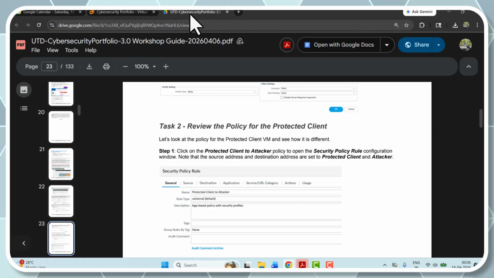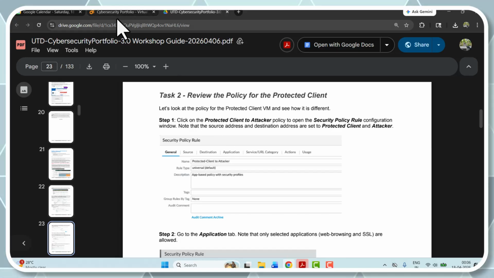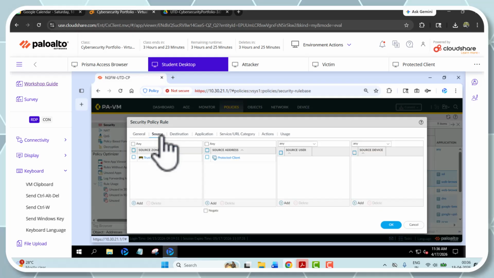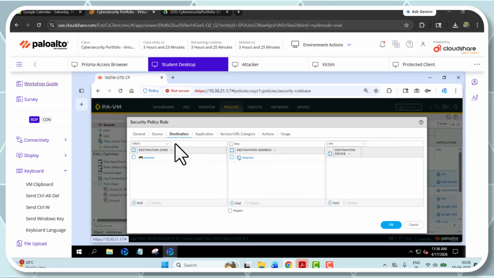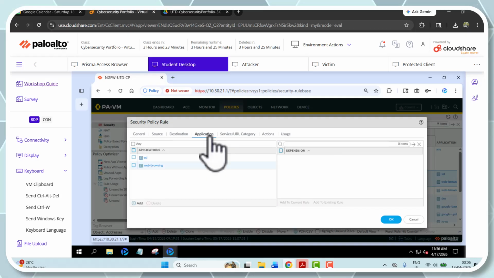Now we will review the policy for the protected client. Open the security policy rule, protected client to attacker, and review the policy. The source is your trust zone and protected client, and the destination is intranet and attacker. In service and category URL, as you can see, in application we have selected SSL and web browsing. It is much better to create an application based rule than a port based rule, because these are more effective.